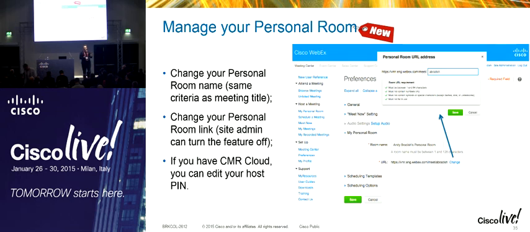When it comes to the address, the domain cannot be changed because that is responding to the webex.com domain. So it's always company, the name of your choice, .webex.com. That's part of the service, how the service is built. So we cannot change that. We do not support that.